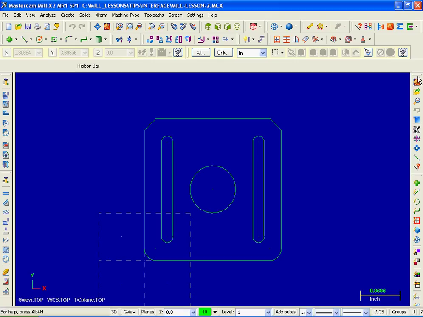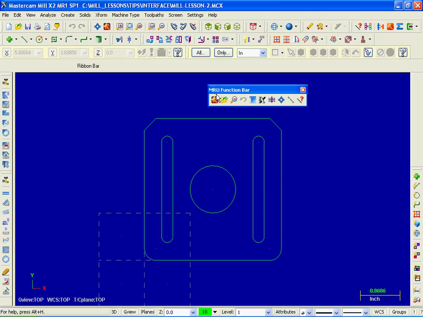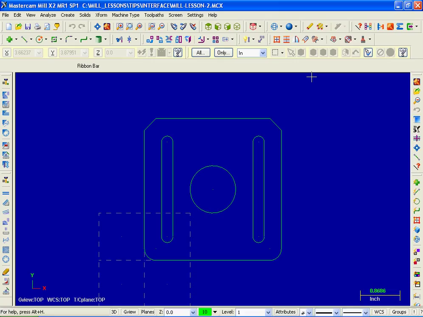Let me move it around. I'm going to left mouse click at the top and then move it over to the graphics screen. So this is the MRU function bar, and it stacks up the various Mastercam commands as we work through our Mastercam file. I'm just going to left mouse click and move it back to its vertical position.